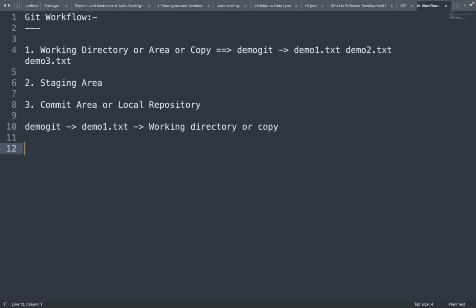What is my second step? I need to move this code to the staging area. For that, you have to use one command. What is the command name? git add space the file name. Which file do you want to move from the working copy to the staging area? So the file name is demo1.txt.